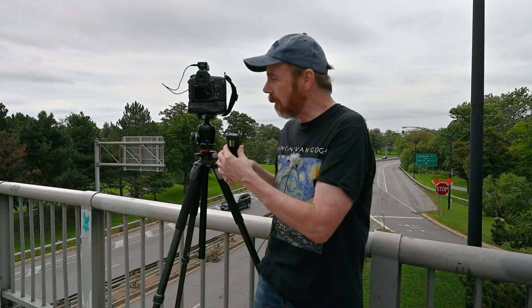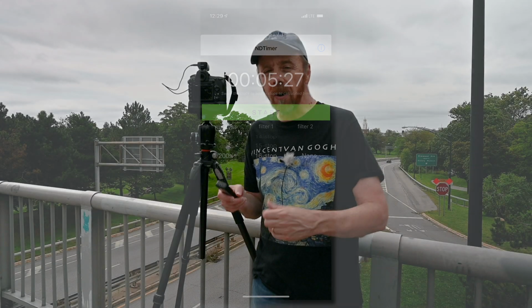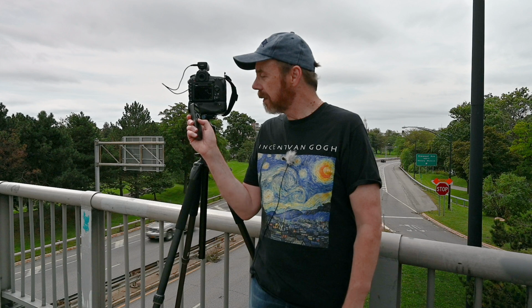So, without further ado, I'm going to take a photo. I have my camera in bulb mode. I have a 16-stop ND filter on the camera. The app I use, and I'll have that listed in the description below, is telling me that I need a 5-minute, 27-second exposure. So I'm going to take the photo.